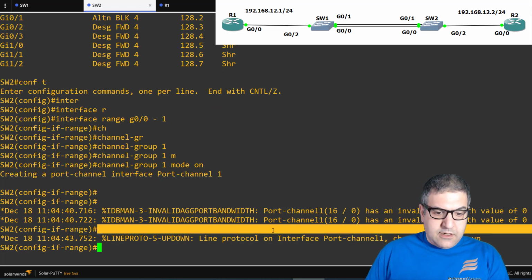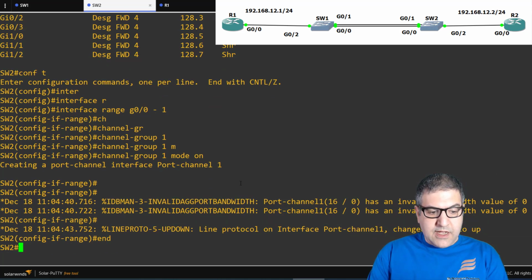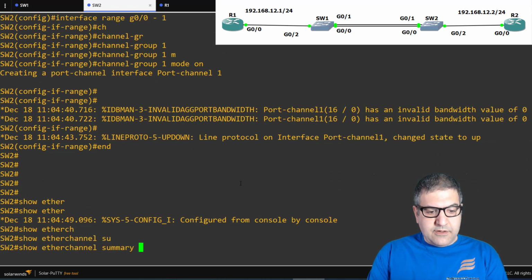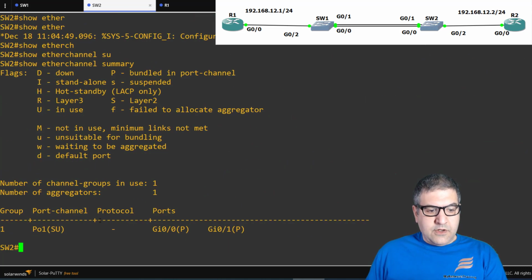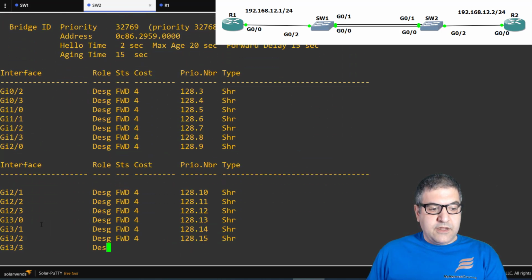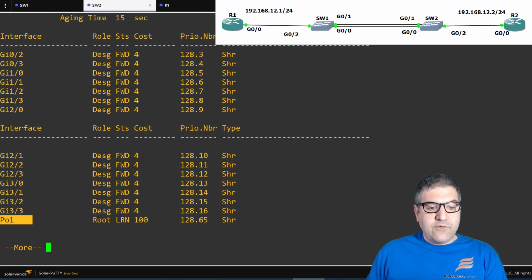Very good. Now, if we look at what we have, if I say show EtherChannel summary, we can see the port channel showing up, with protocol nothing, because we made it static, so there is no LACP, there is no PAgP, and it's bundling those two interfaces together. And if I now look again at the spanning tree, we can see that those two interfaces are gone and they are replaced now with this one. Of course, it is learning. In a moment, it will go to forwarding, and the traffic will be able to pass through the two interfaces.